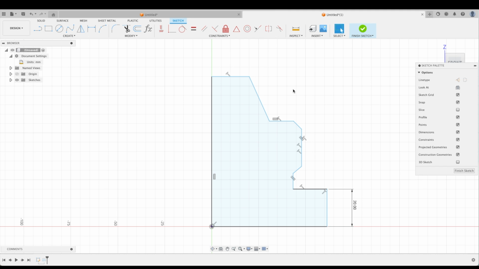So usually what we do is press D for dimension, select our center axis, click that, and then just take the diameter that we would like and divide it by 2 to create this dimension. But there's a better way.